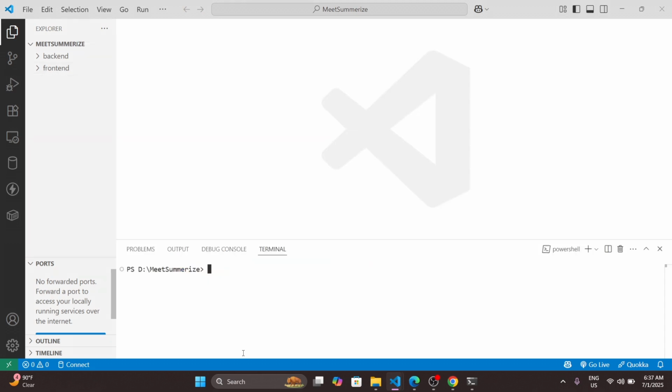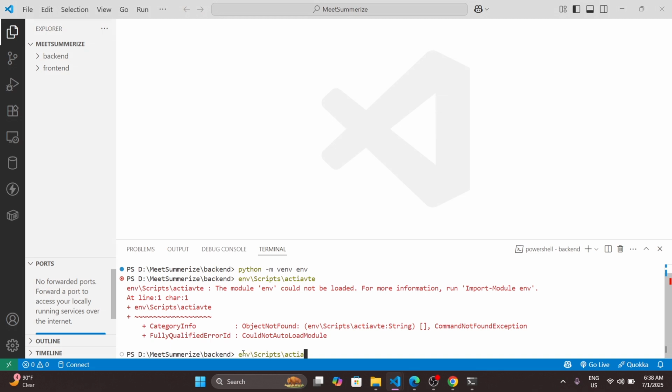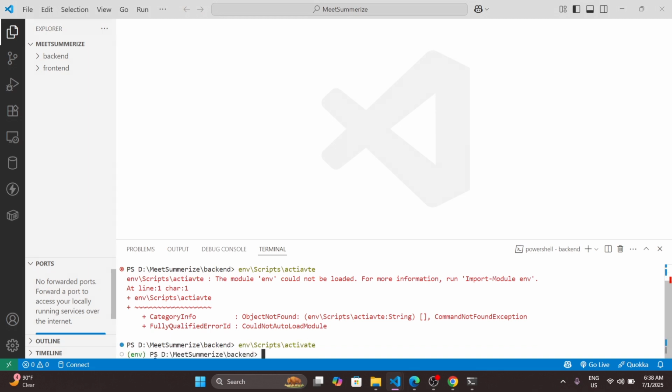Okay. So first we will get inside our backend folder. Then we will create a virtual environment. For that, python -m venv env, then the virtual environment name. Next, we need to activate our virtual environment, right? For that, we can write env/Scripts/activate. Yeah, you can see now our virtual environment is activated.